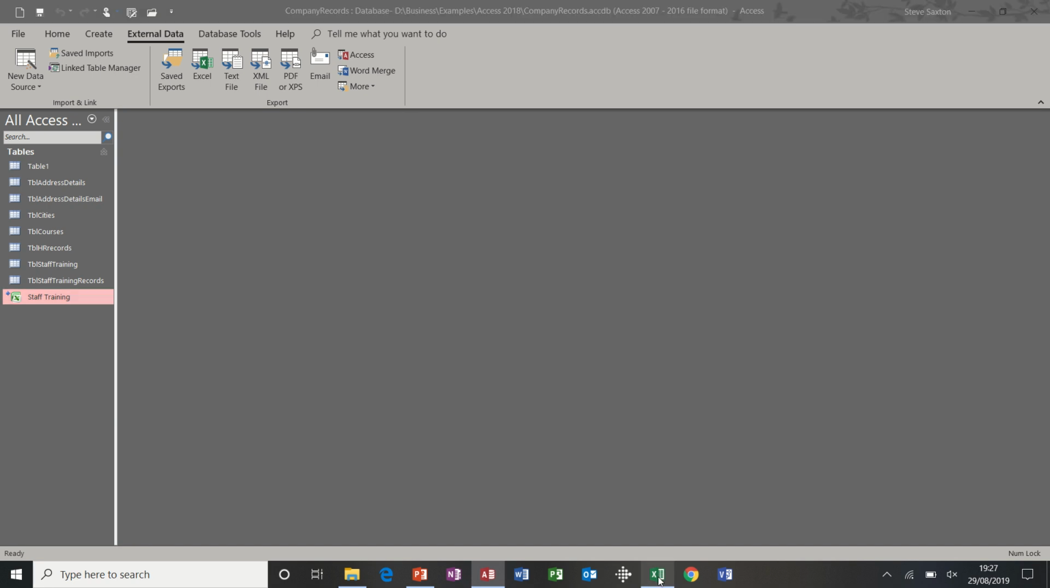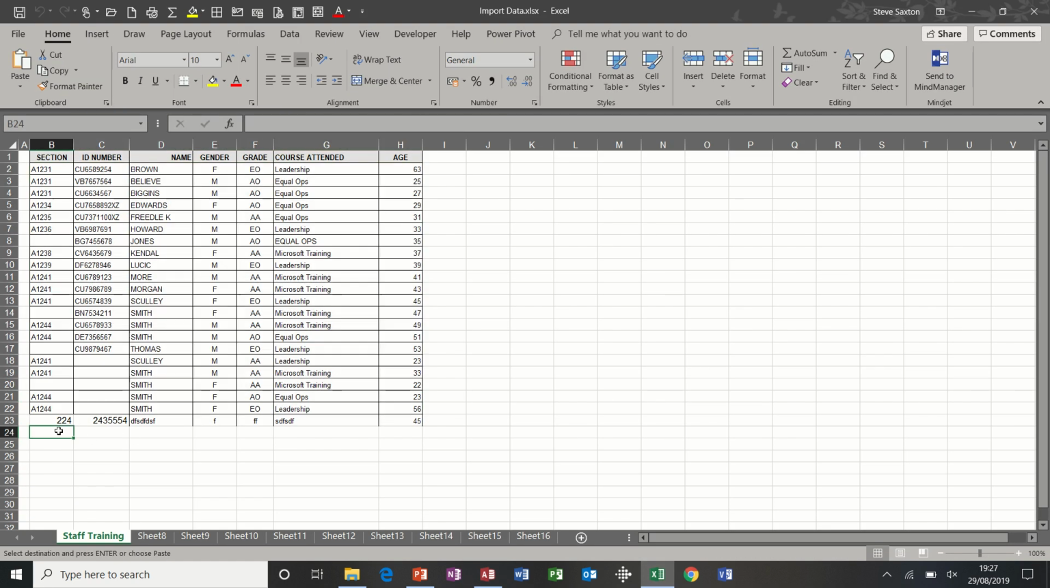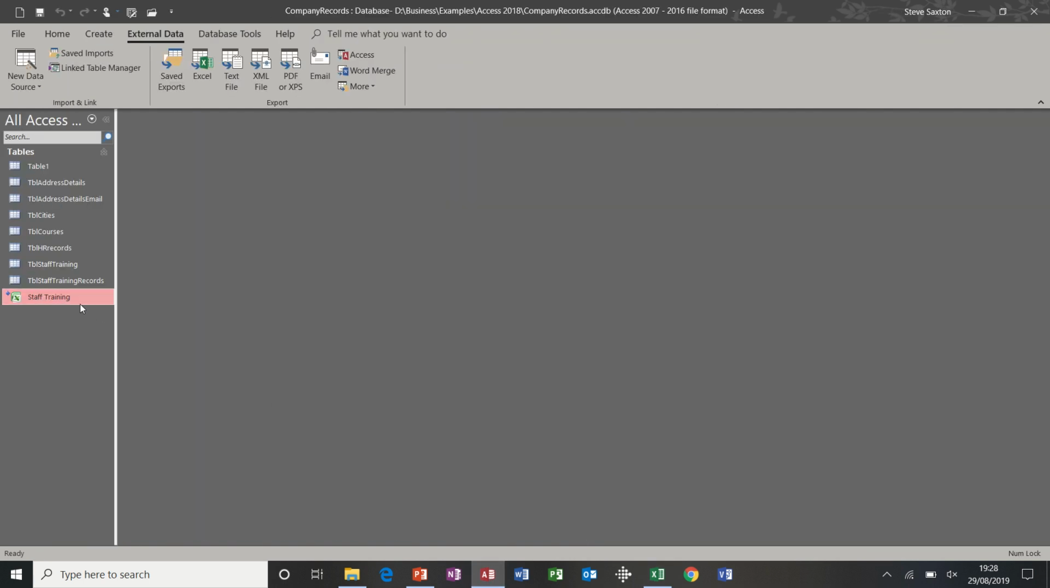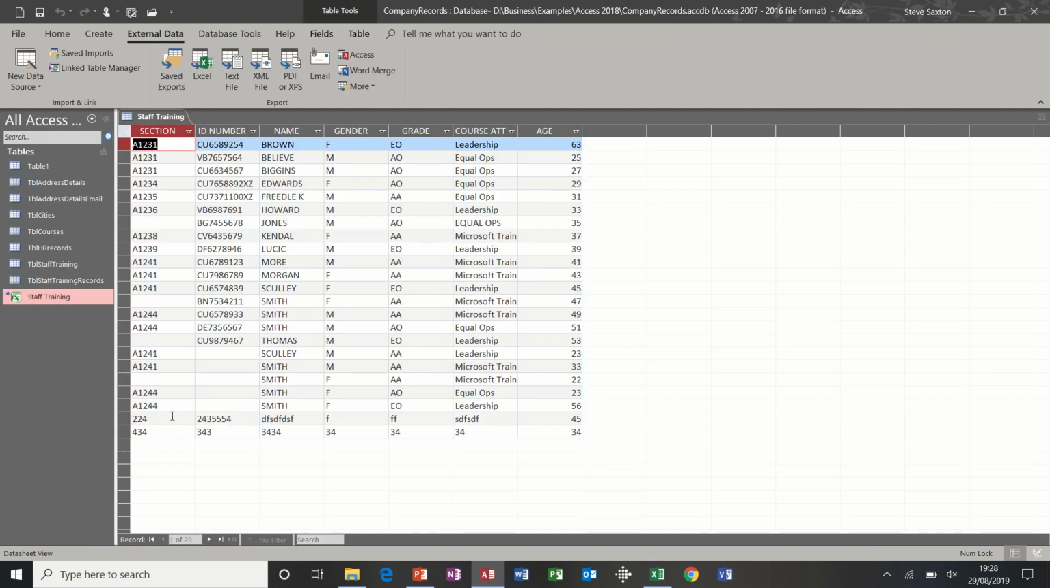I'm going to open that file and type some more rubbish and see if it picks it up. Oops, didn't want that one. So I've now changed that data. If I go back into Access, that should have picked it up, and it has done. So you've got this linked, so you get the best of both worlds here.